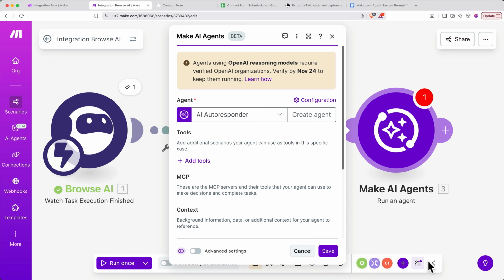Now, quick note, we set this up using Make's built-in AI capabilities. However, you can also use other third-party LLMs like OpenAI, Claude, or Gemini. I actually prefer to use the most recent model from ChatGPT because I think it does a really good job as an agent, but it's a little bit more complicated to set up. So for our tutorial today, we're keeping things simple by using Make's built-in AI capabilities.